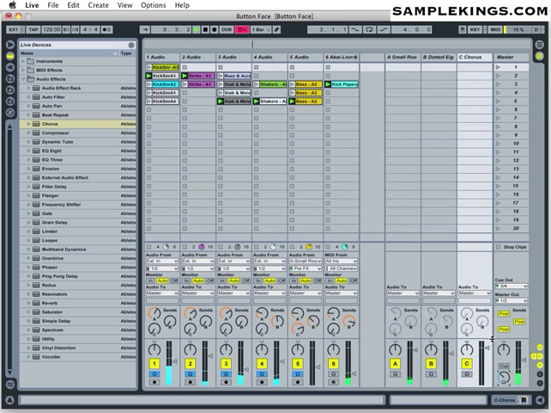And now we have 2 separate mixes. We've got one going for the main room, the master out, and one going for the cue out. But they have the same mix levels.